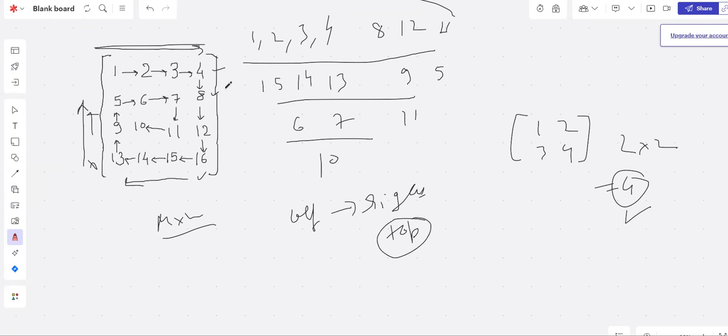Then what we did, we started from top to bottom, right? So again, we started from top to bottom and covered this end, or you can say the right elements. And if you see for this one, what we did, we started from right to left.